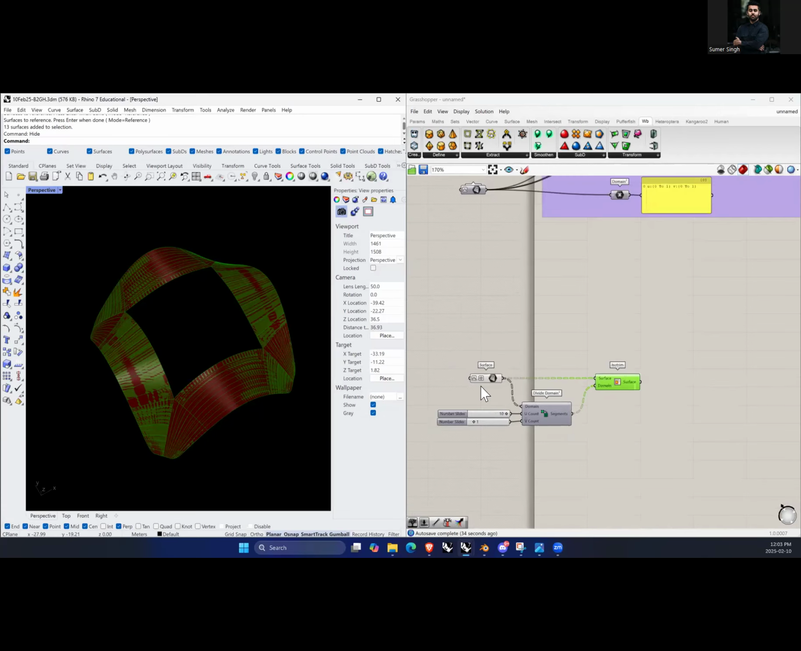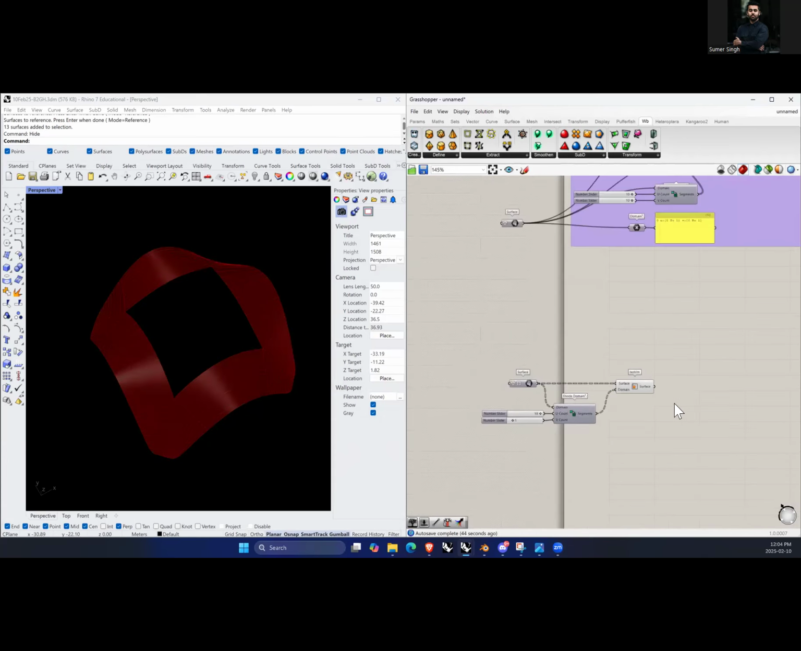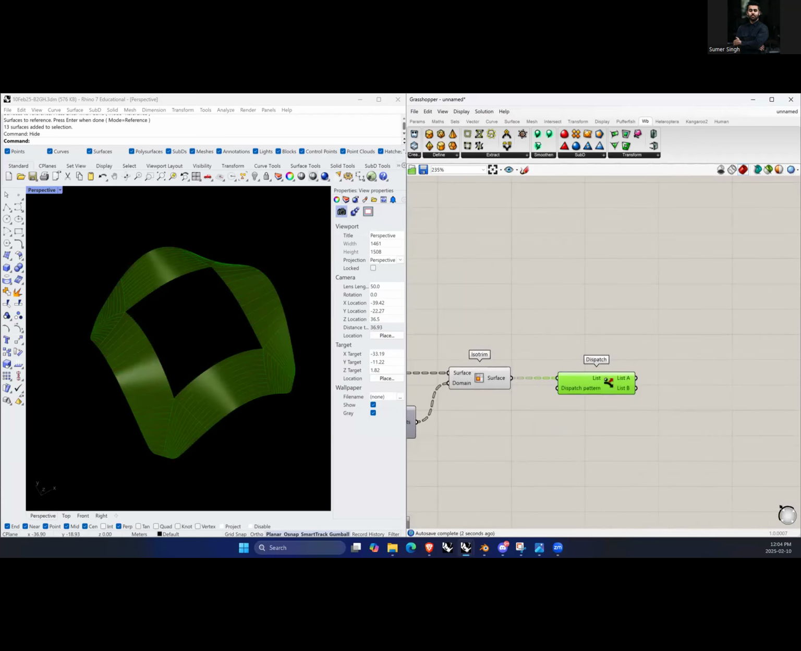Okay, so let's hide the surface component that we brought in. So preview off. And now we can see isotrim doing its thing. Right, and then let's look at a new component here called dispatch. So let's put surface into list. And then let's look at what this is doing for us.